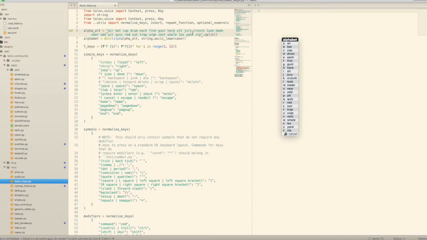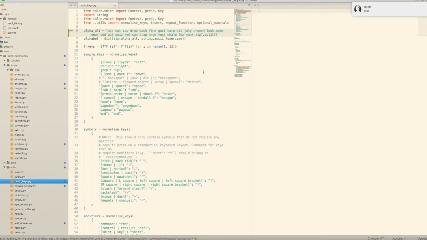So let's say you're having a lot of trouble saying Jerry because, I don't know, maybe Talon keeps reading it as hurry or bury or something strange like that. You can modify that right now. I'm going to do it really quick. So I just modified Jerry to be July.